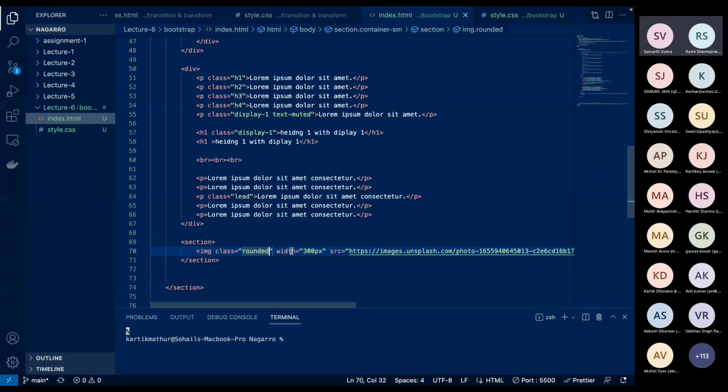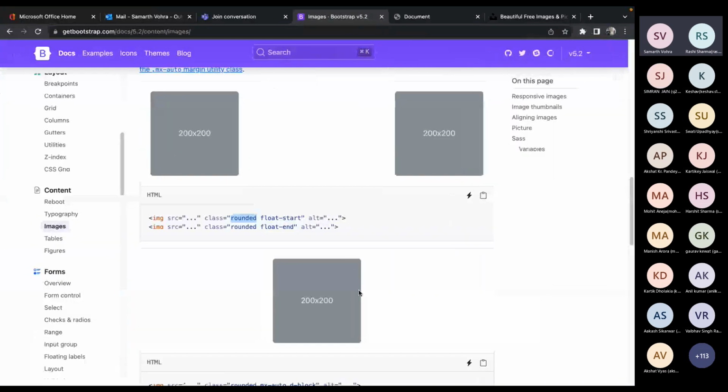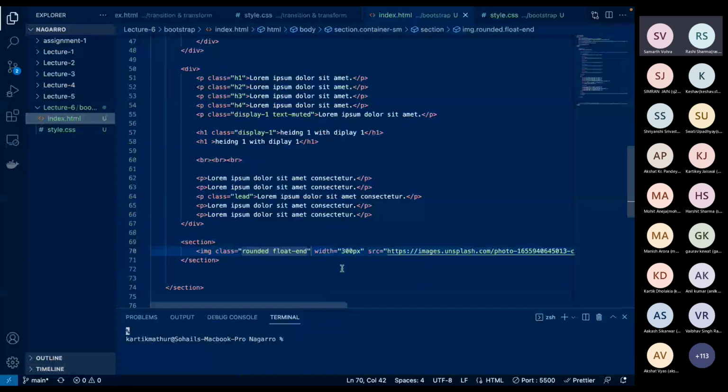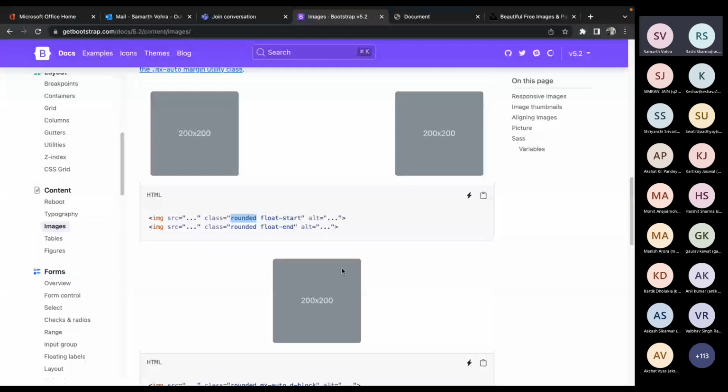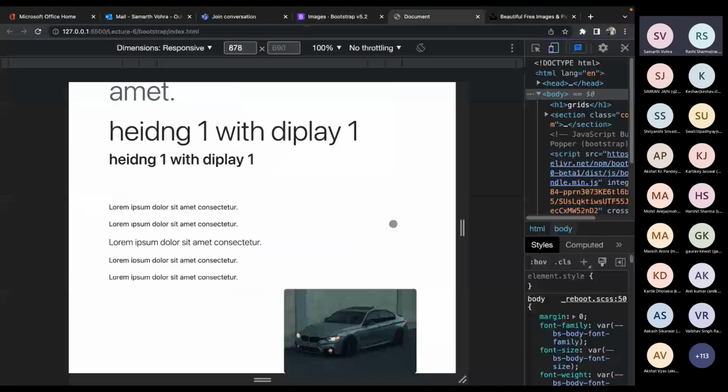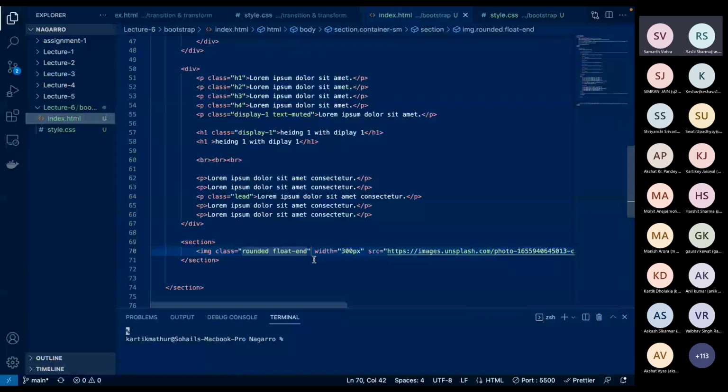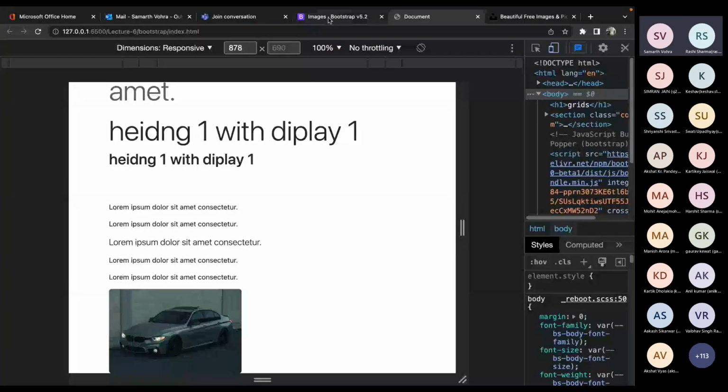And if I want to give it a float, let's see what float-end does. Float end. Let's see what happens to our document. The image will directly flow towards the right side of the container. And since it's in a container, it's giving it a margin as well. So it will flow towards the right side. And if I give it float-start, then it will flow towards the starting side, right?